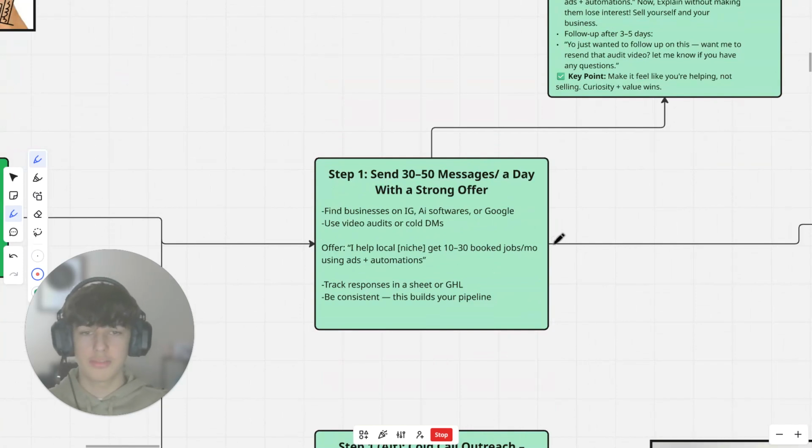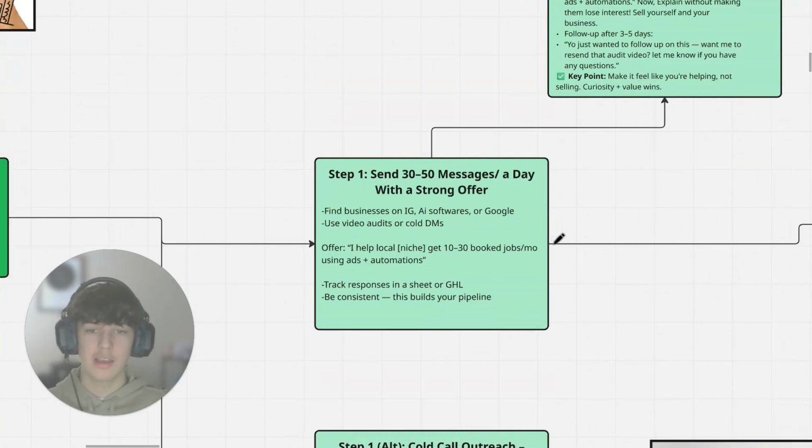What you're going to be doing is finding businesses on IG, AI software, or Google. Usually whenever you're sending DMs, this can also tie into emailing or SMS outreach. You'll find these clients on the systems I just named. You could use Apollo AI, Hunter IO I believe does the same kind of stuff, or Google. You'll go on Google, look up local businesses near me in this niche specifically, and reach out to them through text, calls, whatever it is.